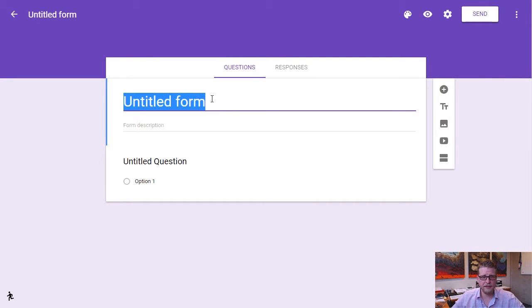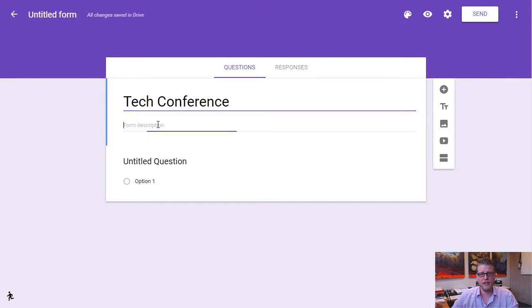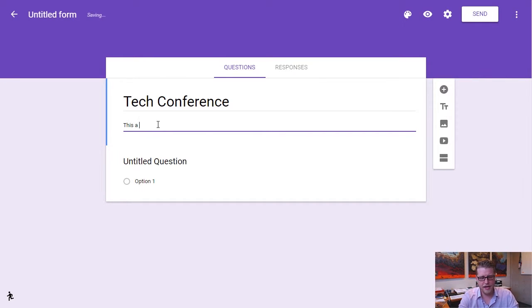First thing I do is I give my form a name. So I'm going to say this is my tech conference form. And the next bit that we want to take a look at is the ability to put in a description, pretty general kind of thing. So this is a conference form to collect information on badges and food you would like to eat. I don't know, something like that. You get the idea. We can change this up later.